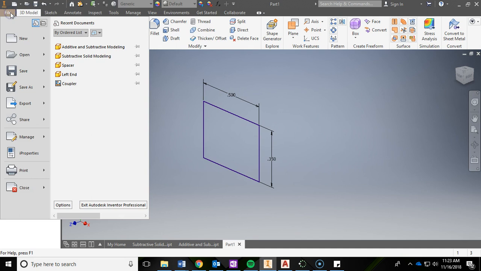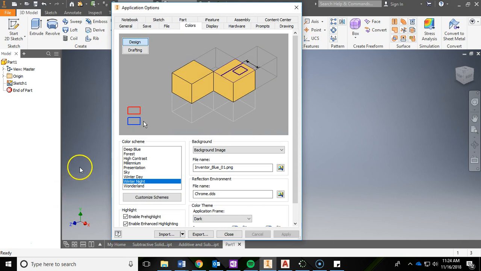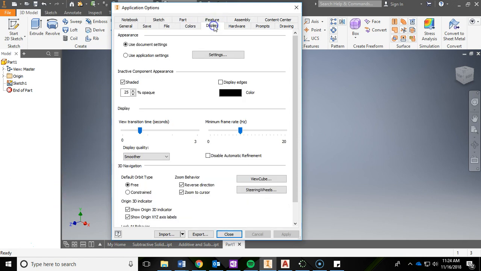So you're going to go File, so that's step 1. Step 2 is Options. Step 3 is Display. So File, Options, Display is step 3. And then finally, step 4, check the box that says Reverse Zoom or Reverse Direction. So step 1, File, step 2, Options, step 3, Display, step 4, click the check mark for Reverse Direction, and then click Apply. So you have 5 steps. Apply will be the last one. Okay, so that is reversing the zoom direction.